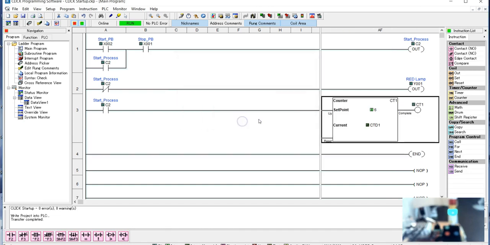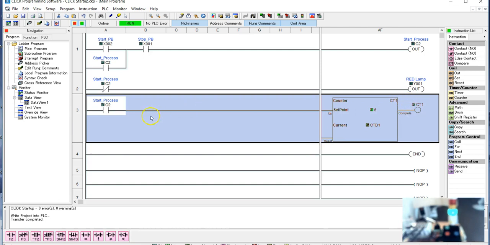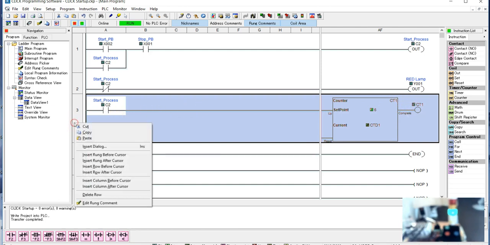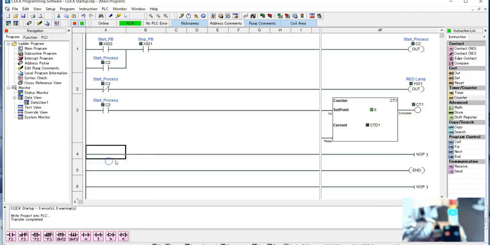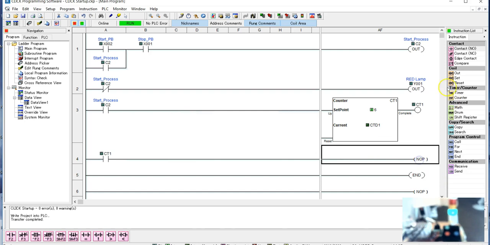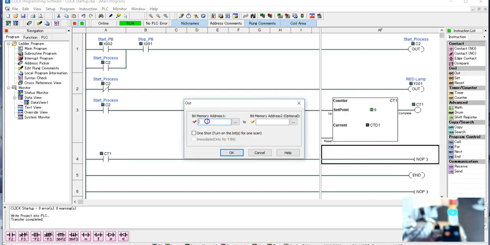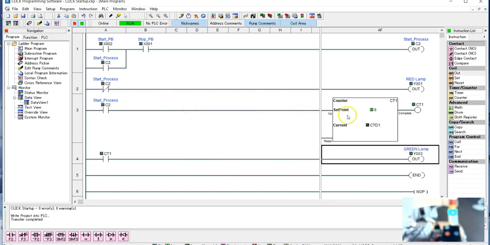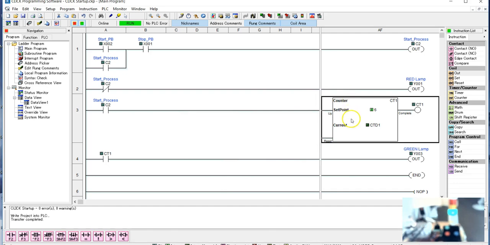Anyway, we'll put this on our screen, and right now we've got our counter in here. So now, just like before, when we finish counting up, we're going to light the green lamp. So we need to insert a rung afterwards, and again, this will be our normally open contact. This will be CT1, and the output is going to be an output coil, and this will be Y003. Okay, and when we put these timers or counters in here, these are outputs just like a timer.